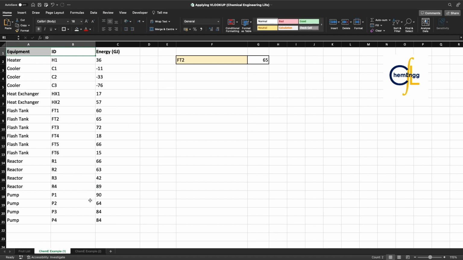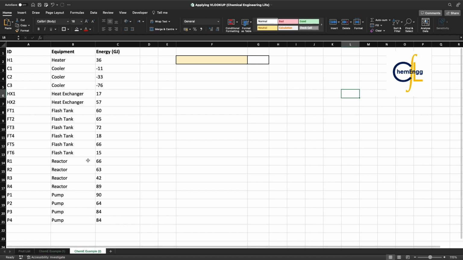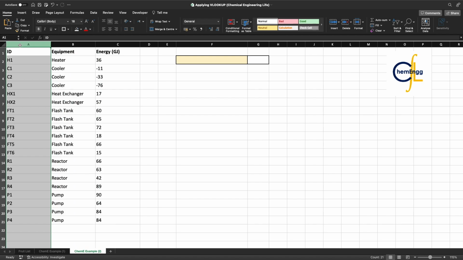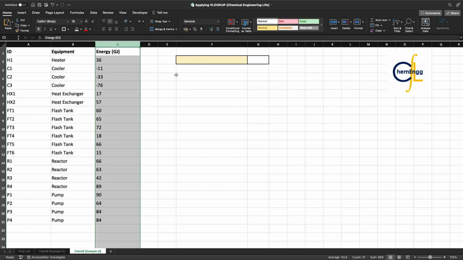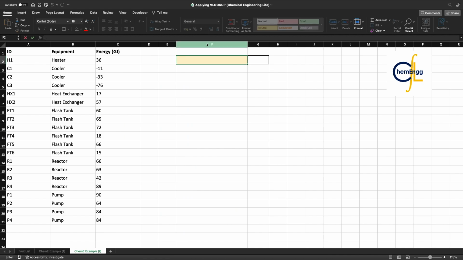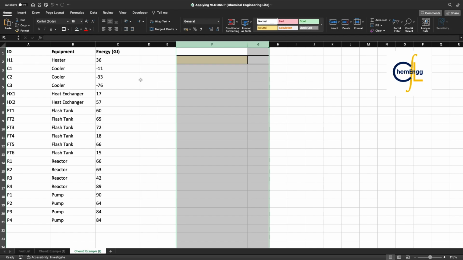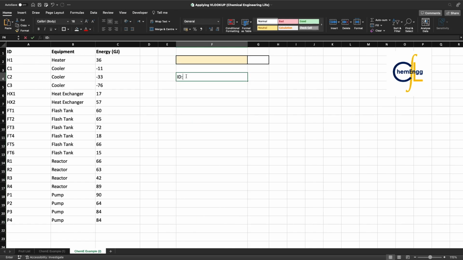So instead, a very simple solution is to move around the columns that we have in this case. So you move the ID to column A, and then you move the energy to column C. And now what we will do is search for the ID, and then we will write the equipment type, and we will search for the energy.